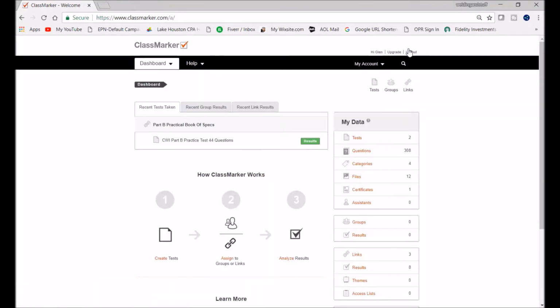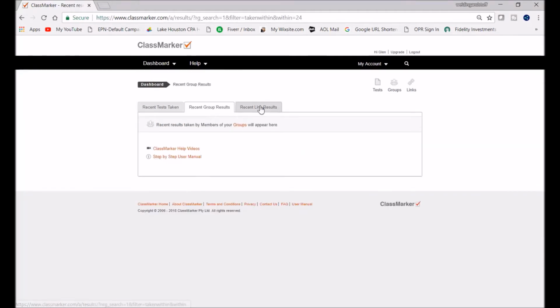I'm gonna log into my account, and this service is free. You can upgrade, but I'm using the free service. As you can see, you can just go through here and you got tests. You see I got 2 tests. You can have a quiz bank. And you can just set up a lot of different stuff on this.